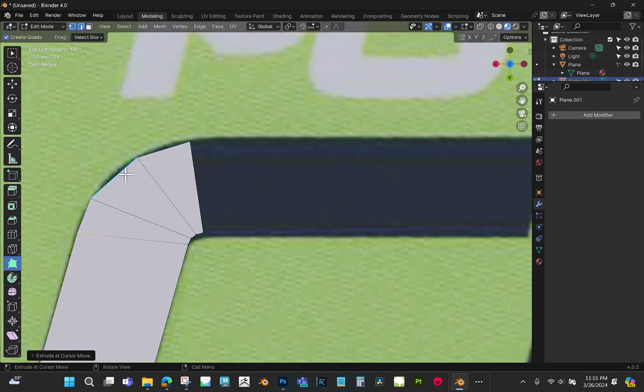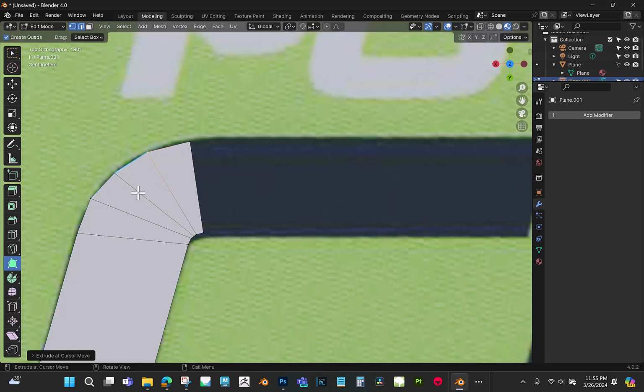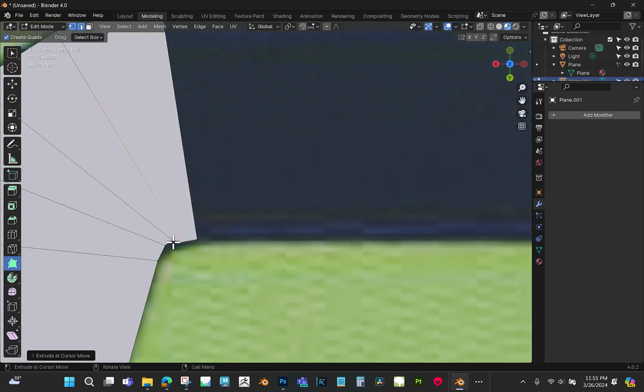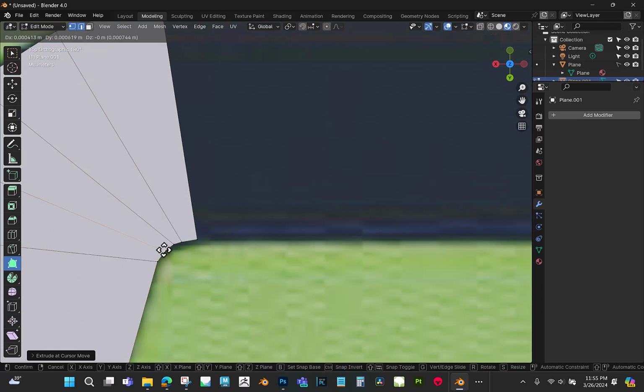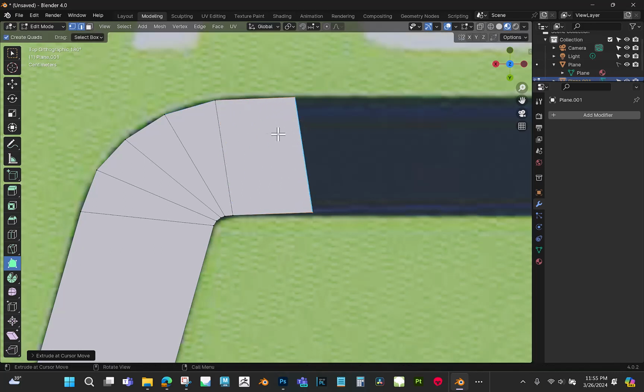We'll drop an edge right there. Bring that out a little bit, bring that up. We need to bring these down. Now note that I'm in my orthographic top view this whole time. I haven't messed with the way that the view orientation is at all.